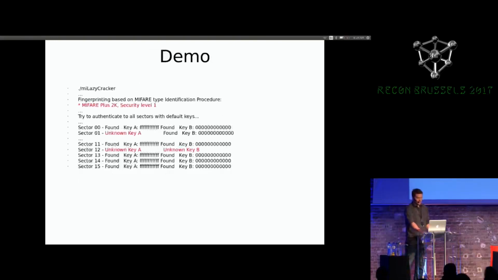So here's a kind of a static demo of what would happen if you didn't know if you had a MyFair Classic or MyFair Plus. You would just run miLazyCracker, the script, and the first thing you would see is it would identify, do you have a MyFair or do you have a MyFair Plus card? And from there it'll pick which attack to use, and in this case it's a MyFair Plus, and it'll highlight what keys are unknown in what sectors, and it'll just recursively go through and find those keys for you.